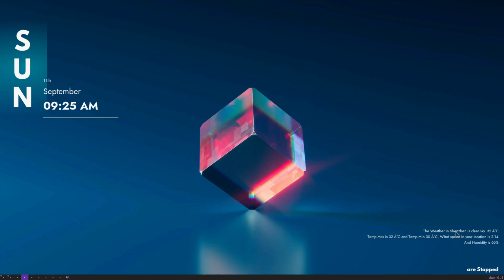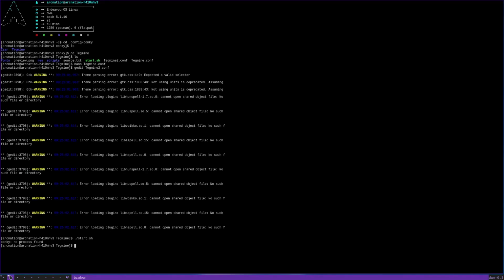So the weather is from the location Snehen, I don't know, I can't spell that. So we can change the location easily. Just open, okay, let us see what are the files that are here.